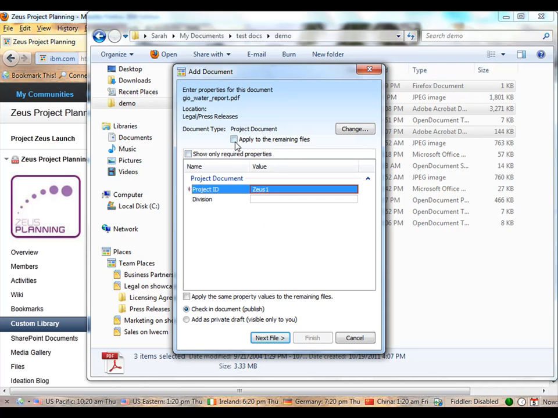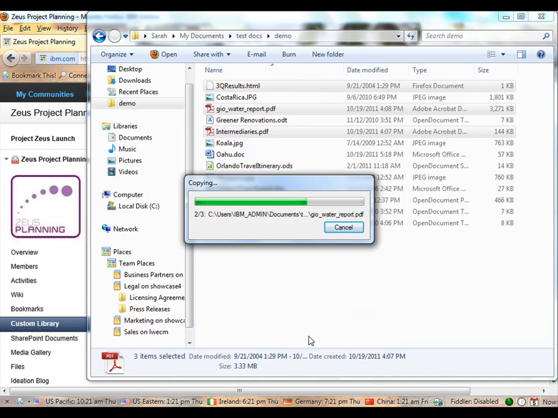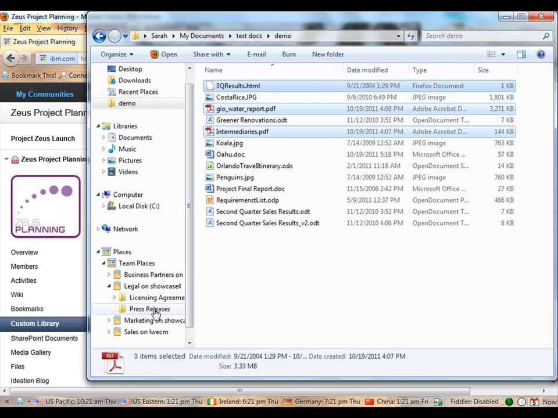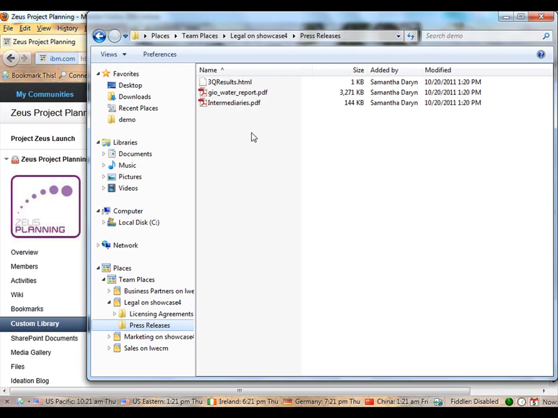Or I can enter the metadata and click the checkboxes to apply the same properties to all of the remaining files. And then I can click finish. And at this point it will go through the remaining files and upload them to that folder. So if I go here to press releases, I'll now see the 3 new files that I've uploaded.